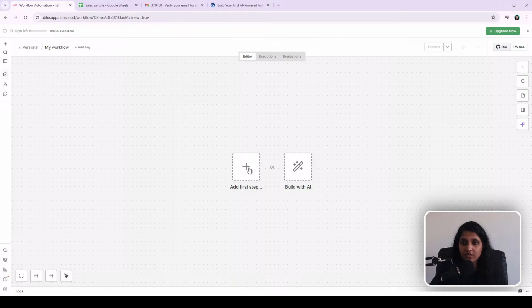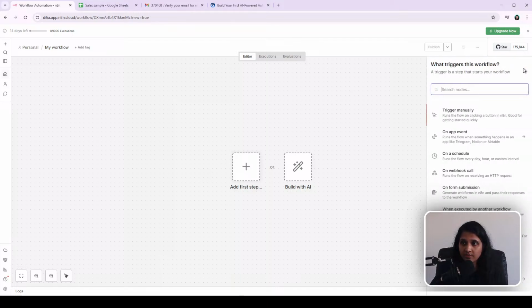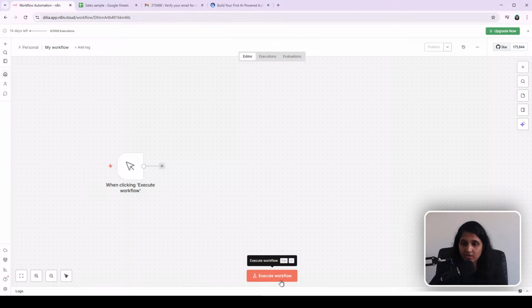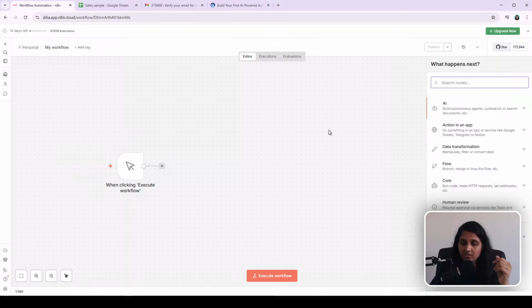The first one is a scheduled trigger, but for now I'll use a manual trigger so it's easier for us to test. Once you click on that, it will appear on this workspace. Whenever you click on this red button here, execute workflow, you can test the workflow. The other thing is connecting your apps. So let's connect Sheets.